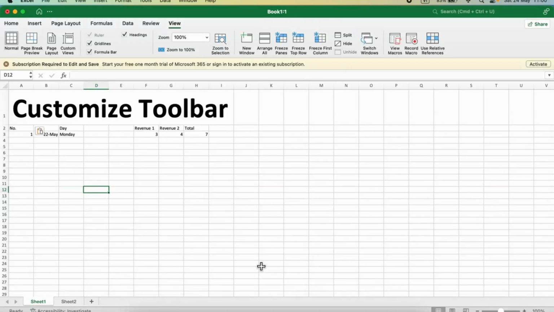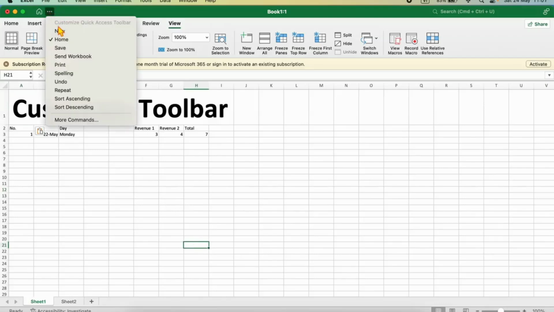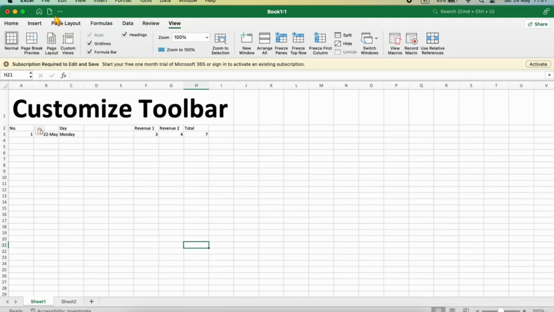In today's lesson, we're going to learn how to customize the toolbar in Excel to make your workflow smoother and more efficient. Let's get started. First, look for the three dots icon on the toolbar at the top. Click it to open more options. You'll see different options that you can add or remove based on what you need.